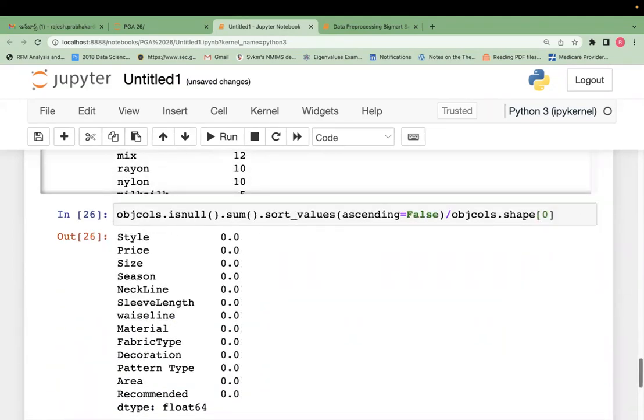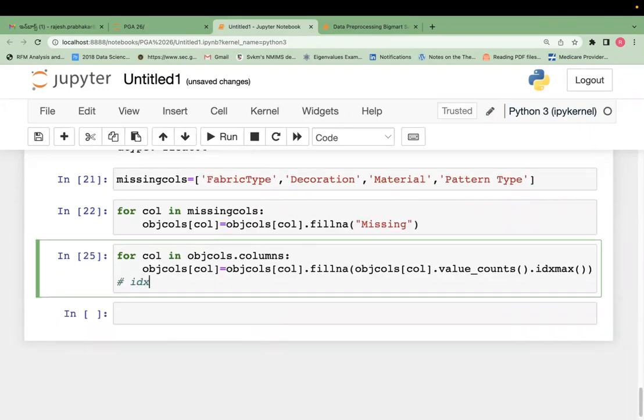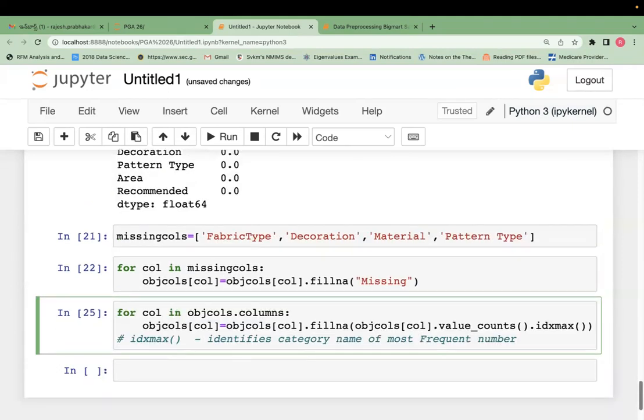Yeah, all the missing values are gone. So idxmax is a function that identifies the category name of the most frequent value. First it will do the value counts. You get the table, right? Categories and numbers. For the most frequent number, it takes the category name using index max. idxmax means index max. So the name of the most frequent category will be imputed in place of the missing value. So idxmax will do the most frequent.